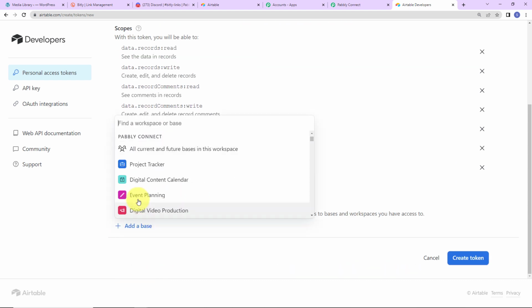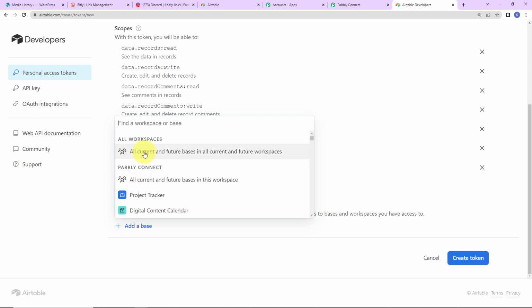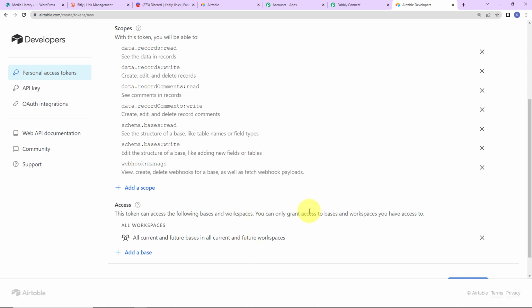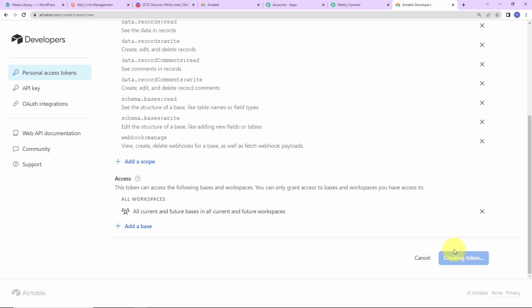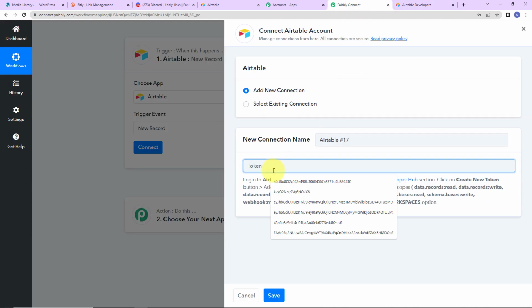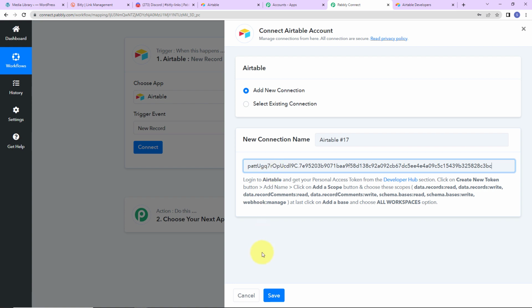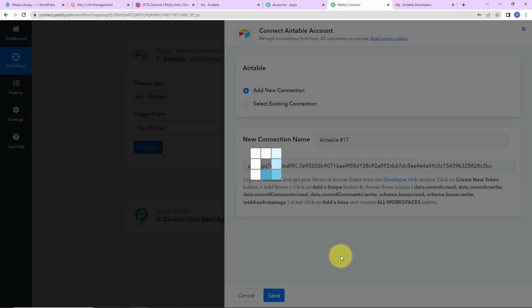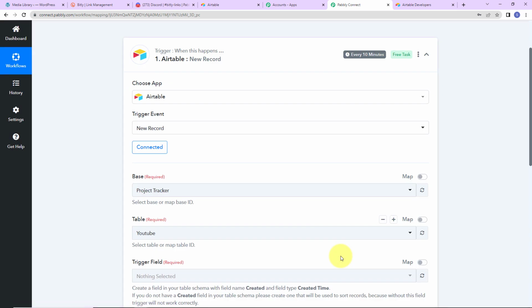So once this is done, then we have to provide the access, for which we have to add a base, and here we are going to select all current and future bases and all current and future workspaces. Once we have selected this, let's click on create token, and here you can see that the token has been created. I'm going to copy this, go back to Pabbly Connect and paste this over here. Once done, let's click on save to set up this connection. And here you can see that Airtable is now connected with Pabbly Connect.